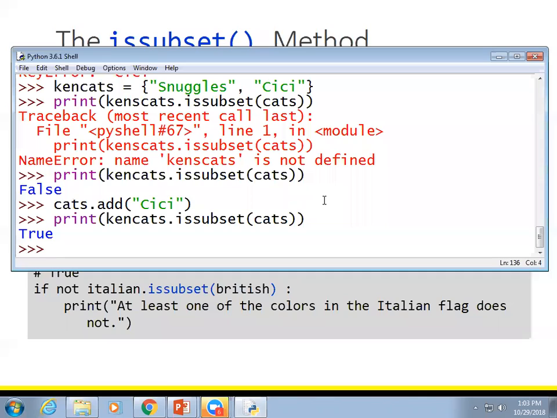Okay, does everybody understand what we did there? We made a new subset. We made a new set called Ken cats. Then I checked if it was a subset of cats, and the answer came back false because CC did not belong there. Then I added CC to the cats, and now it says yes. Now it is a true subset of cats.